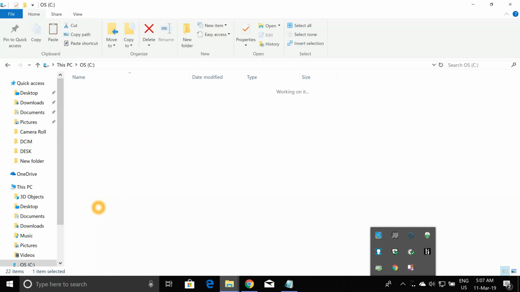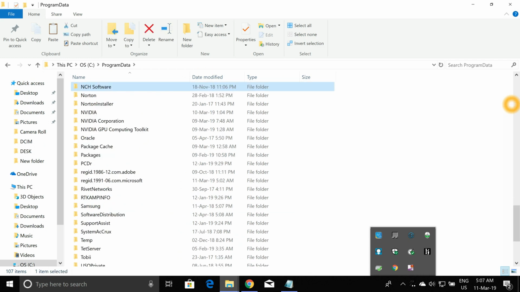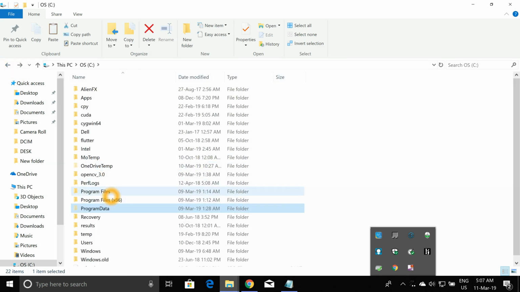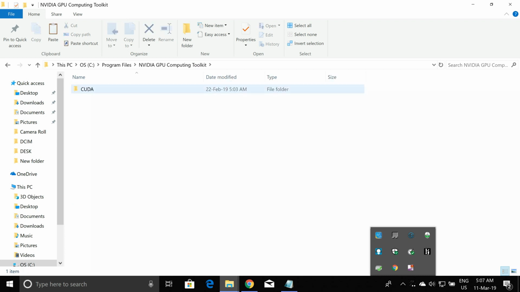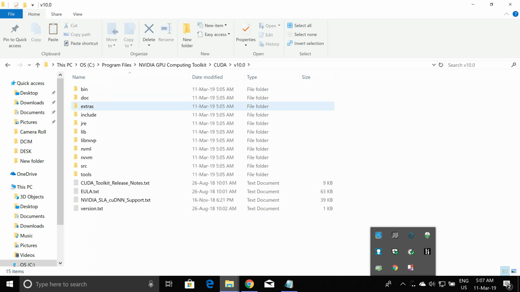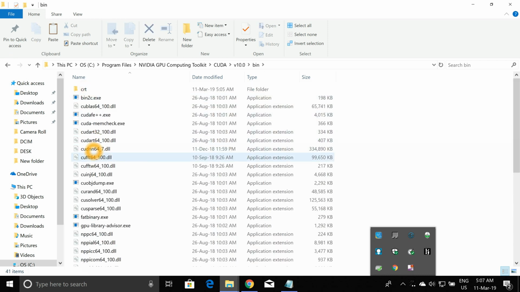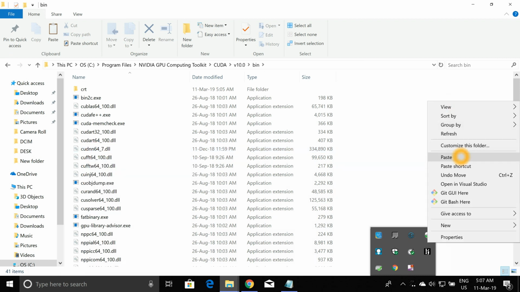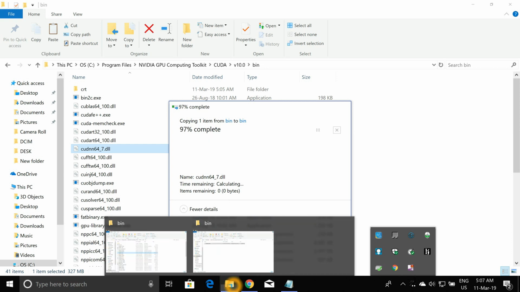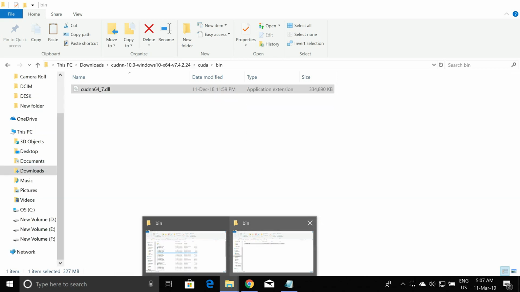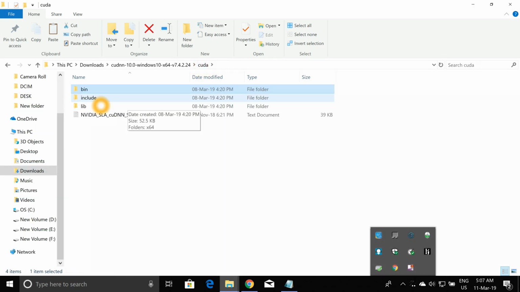Now CUDA is usually installed in your program data. I'm sorry, it's Program Files, under NVIDIA GPU Computing Toolkit, CUDA. Now, as you can see, it already has this cudnn64_7.dll, but just copy and replace it. And do this for the remaining two files as well.